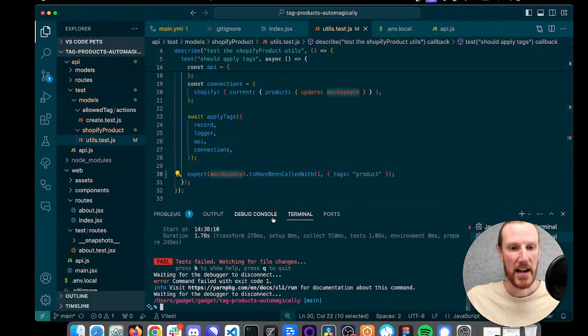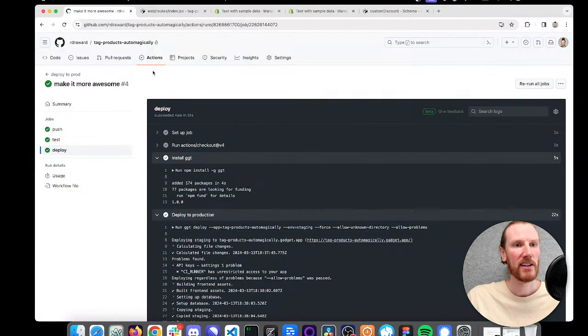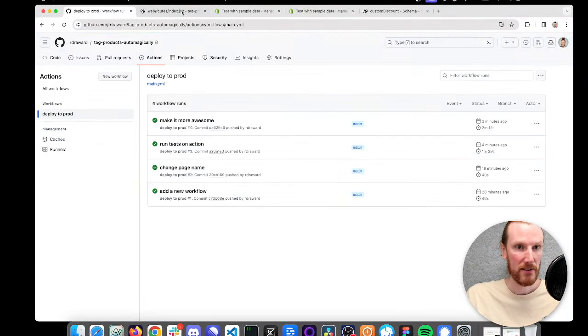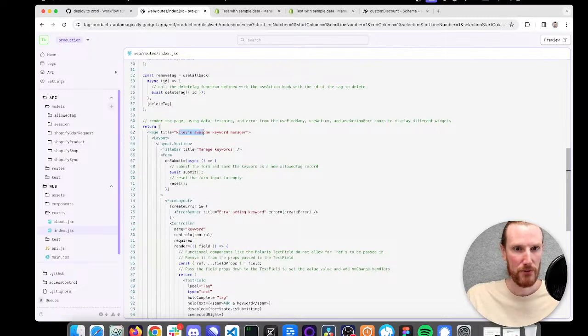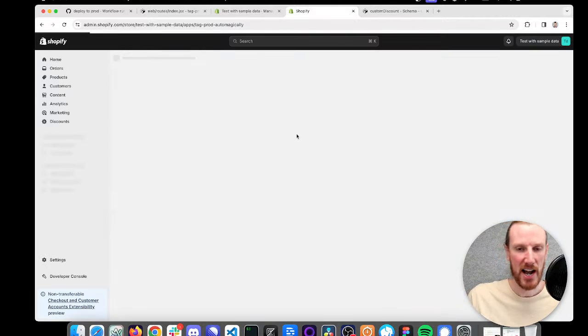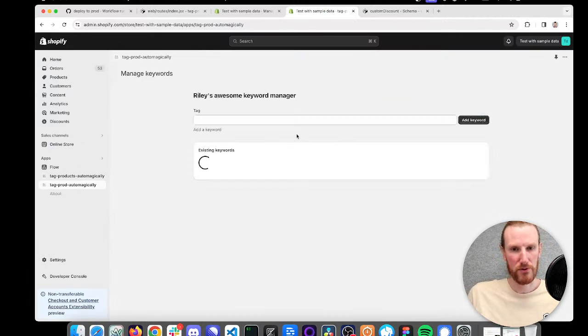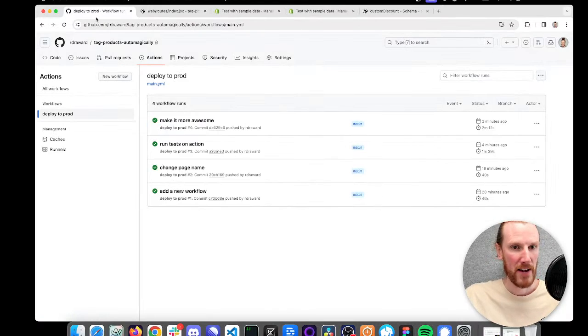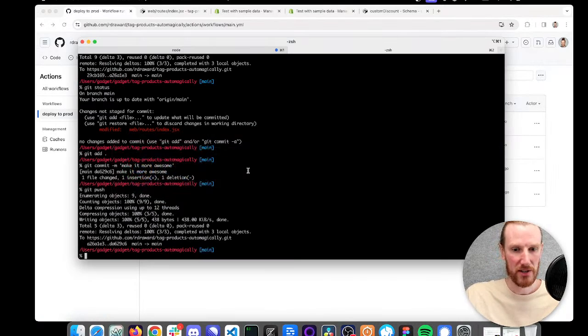So I'm going to go ahead and push this to my main branch now. It will purposefully break my pipeline. It looks like this old build did succeed. So I can see Riley's Awesome Keyword Manager is now here. And if I go in and actually refresh my production app, this change has been pushed through as well. Fantastic. So let's go ahead and push this breakage now.